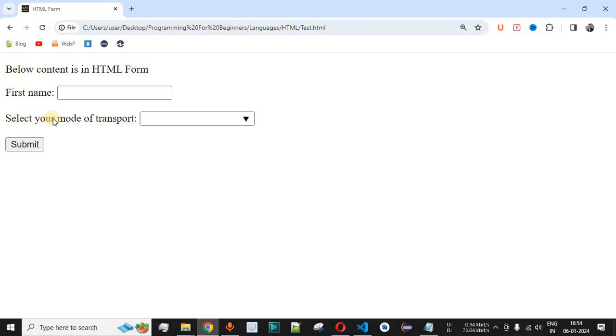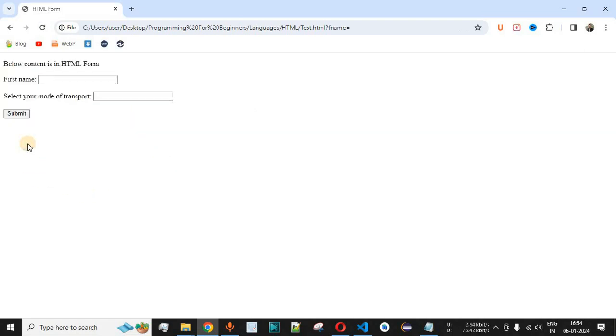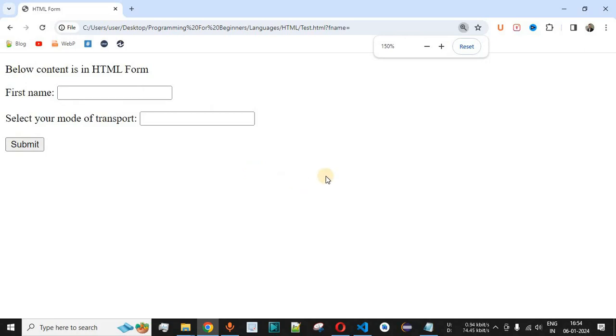So now as you can see, select your mode of transport label is being displayed, and if you see over here, there is a drop down that is getting displayed right now inside this input field. And when we click on this drop down option, as you can see, bike, car and bus options are getting displayed over here. So we can simply select one of the options. So let's say we select car in this case. So basically this particular option is getting selected, and then we can simply click on the submit button over here so that the parameter gets submitted to the server.